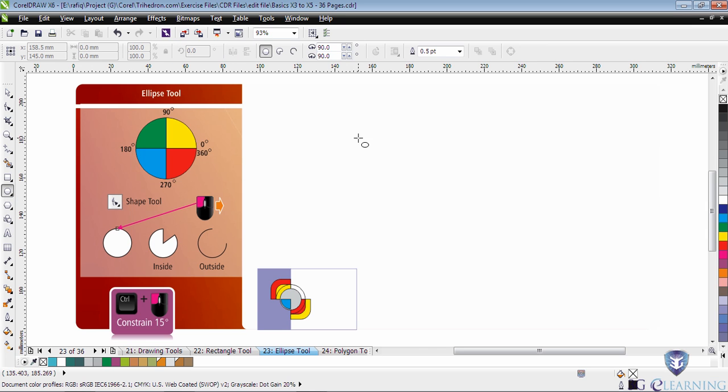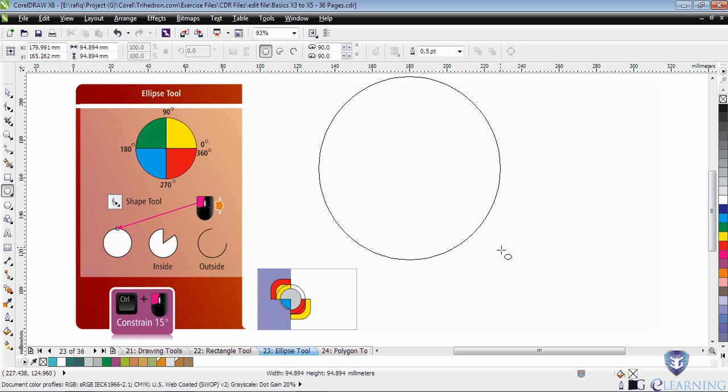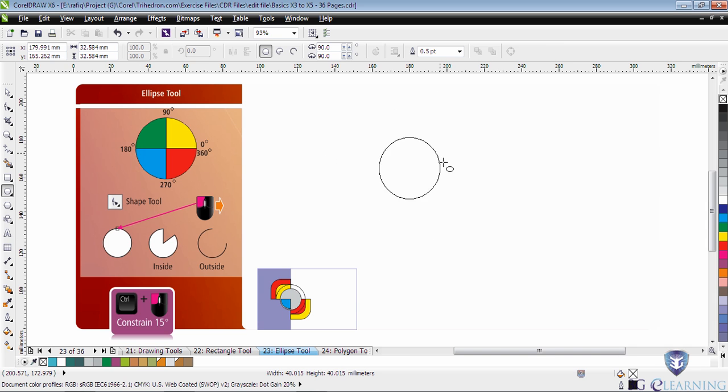I am going to click in the middle of the page, finger on Control first, and that of course will give me a perfect circle. If I put my finger on Shift, well then I am anchoring to the center and resizing from the center out.